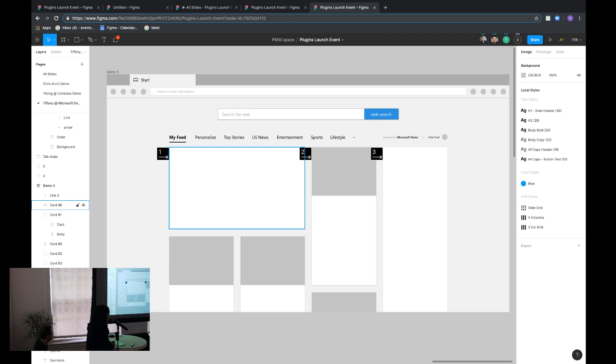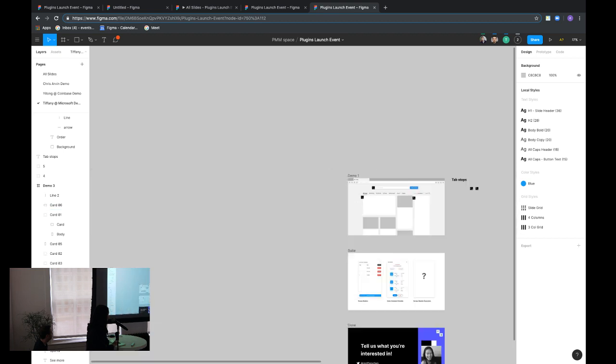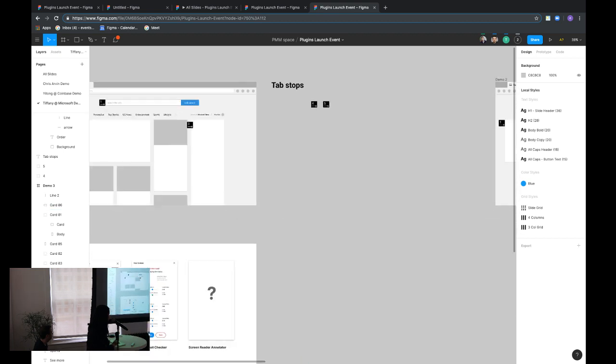So once we start making plugins that will port all of our designs into production code, a lot of that accessibility metadata that normally developers have to put in will actually already be there for them, so they don't even have to think about that accessibility burden for them. So that was the focus order annotator that I made.